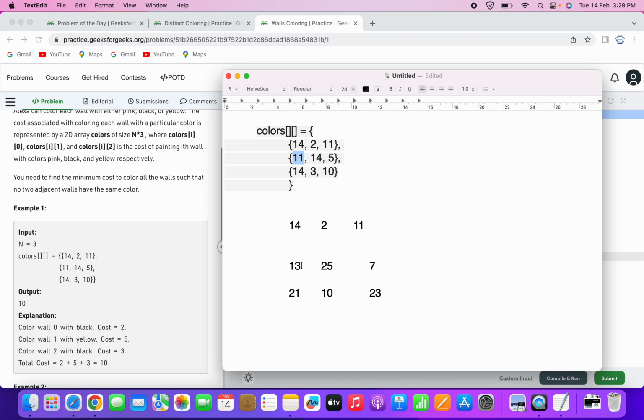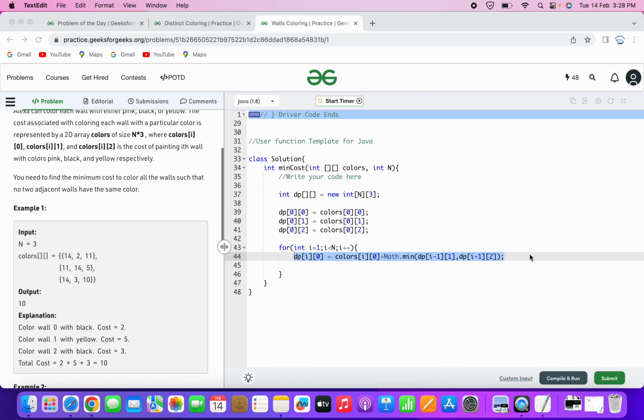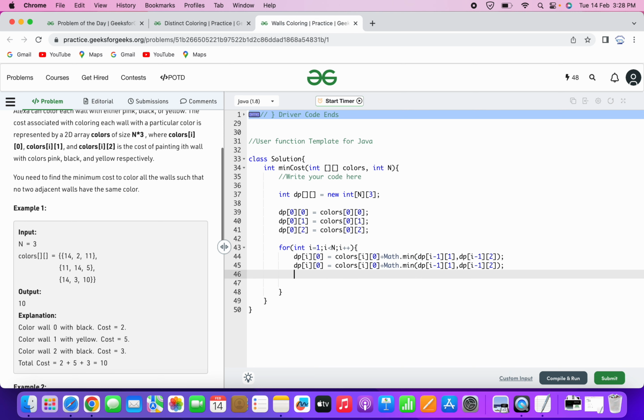After this operation we will get this value 13 here, because we have already taken the current value plus the minimum of these two. So now I'll repeat this one 3 times and I'll just change the index values. So here it will be 1 and here also it will be 1, and here also we need to get to the previous row, so it will always be I minus 1.